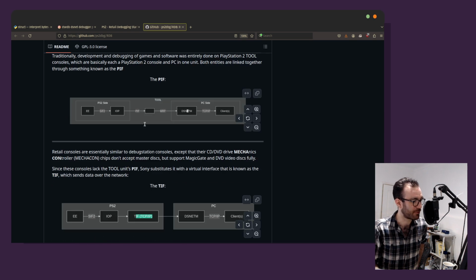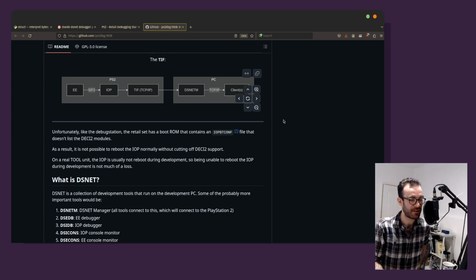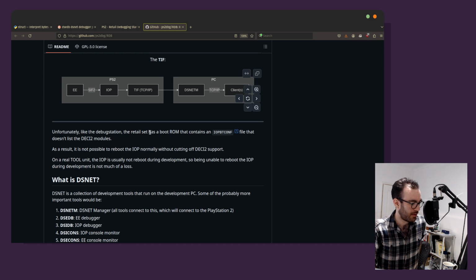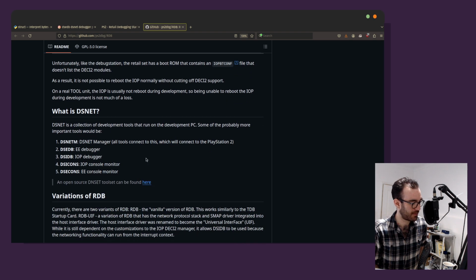Yeah, cool. So from the IOP, it sends it. Yes, that makes sense. You can make it run a retail PS2 connect over the network. I mean, it doesn't list the DCI2. You can't reboot the IOP without cutting it off. IOP is not rebooted during development. Okay. Tools that run on the PC. User manager.